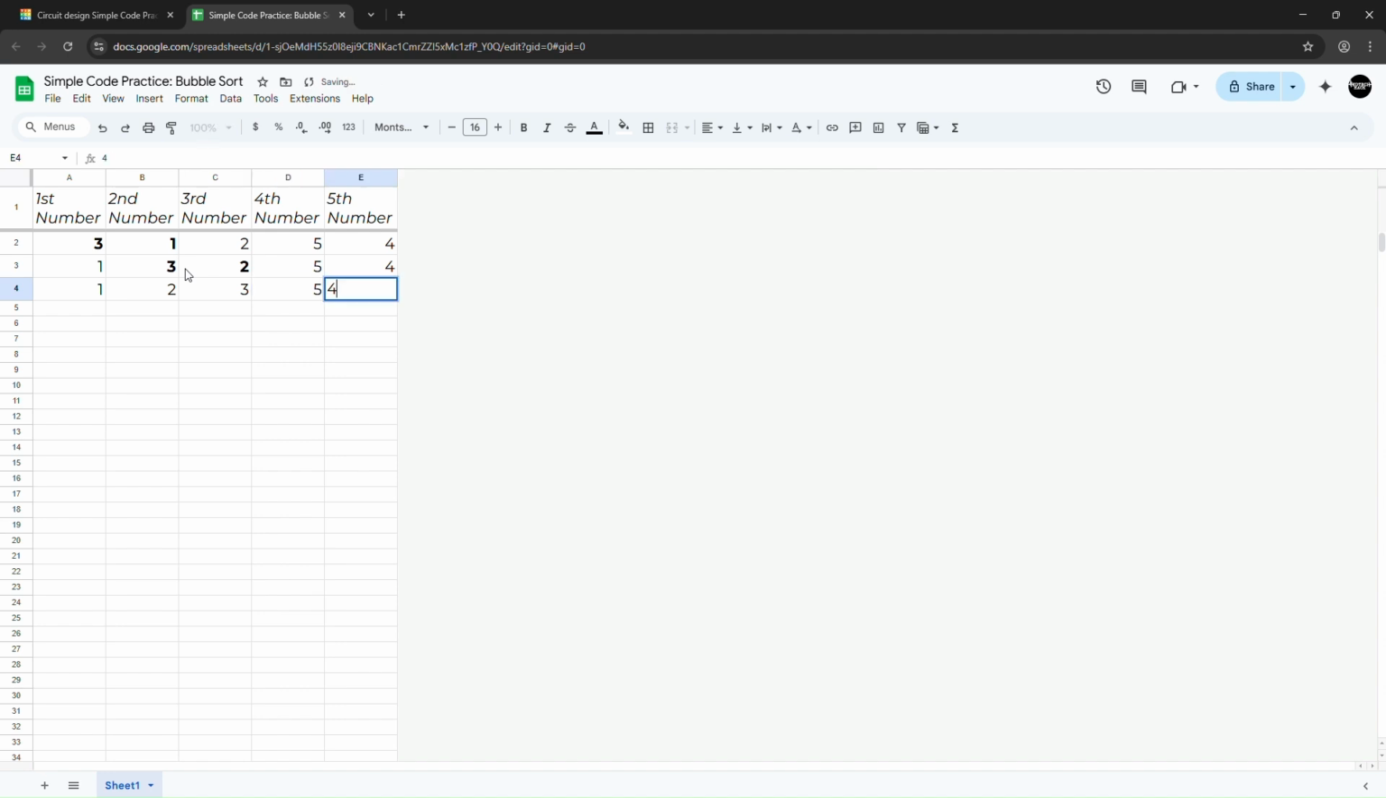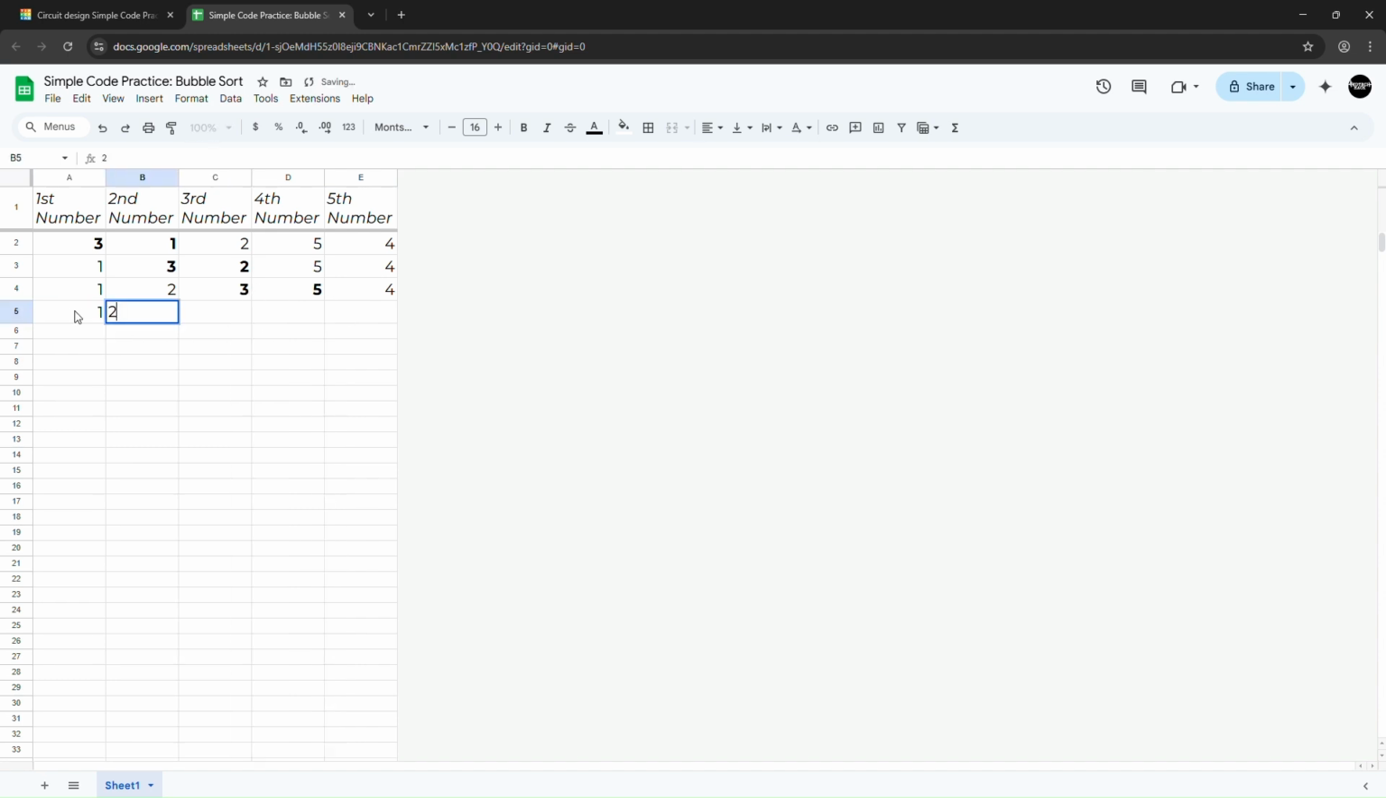So 5, 4. Next, we're going to look at the next two numbers, 3 and 5. Those are correct, right? 3 is less than 5, so we can keep it the same way. So 1, 2, 3, 5, 4. And now we look at the last two numbers. Since 5 is greater than 4, we swap them.